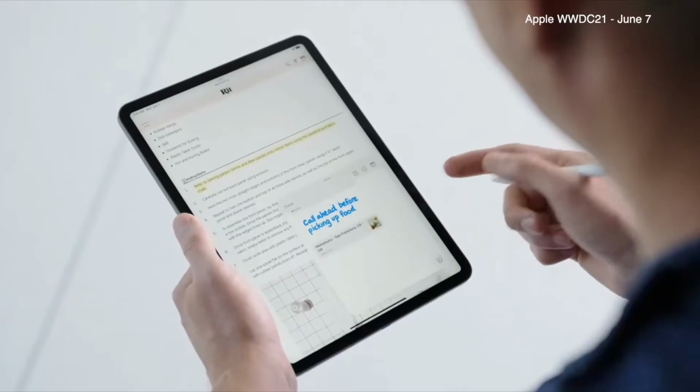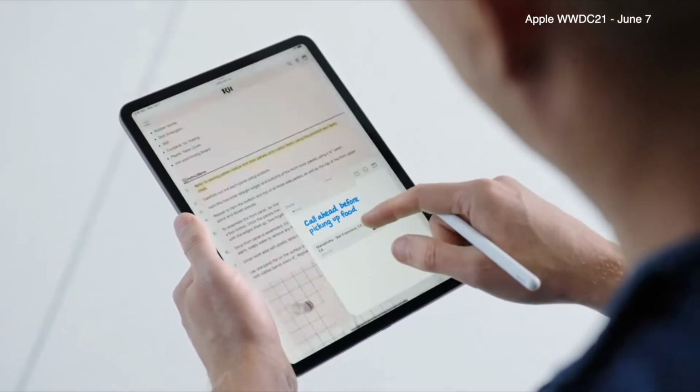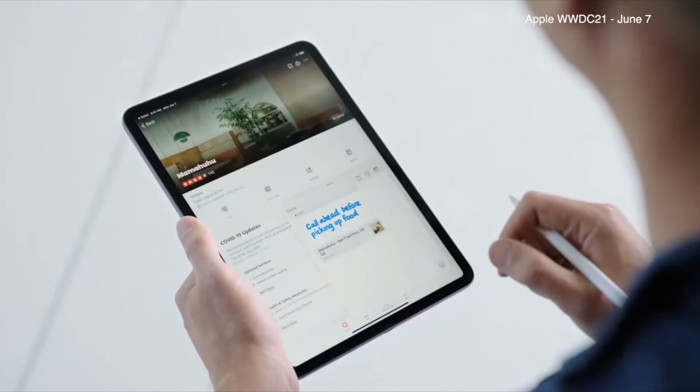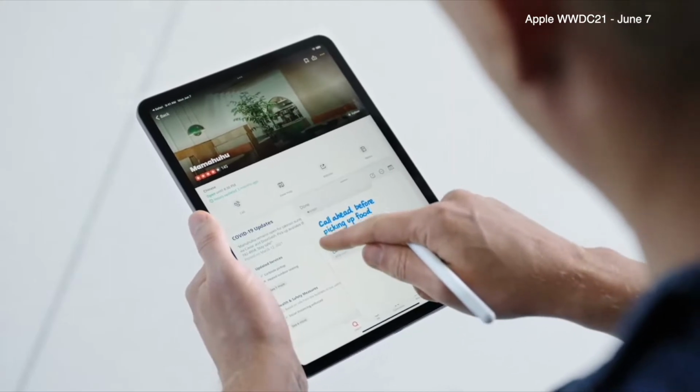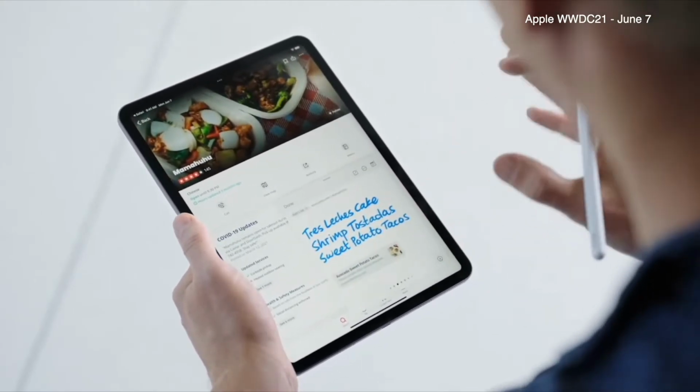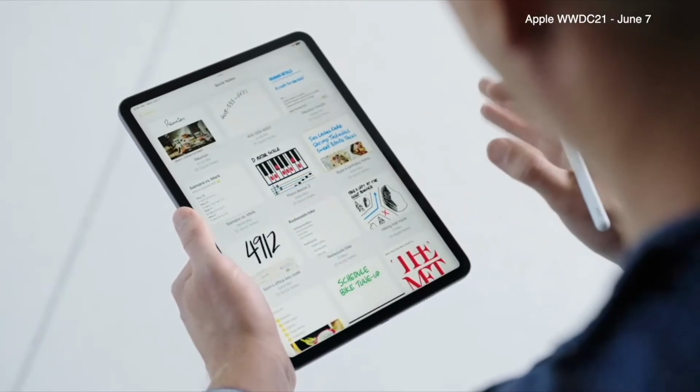I can add a link from almost any app I'm using, including third-party apps. Here's a link from Yelp, and if I tap, it takes me right to the restaurant listing. I can swipe across my Quick Note to see my most recent ones. And anytime I want to see all my Quick Notes, I can find them right where you'd expect, in Notes.